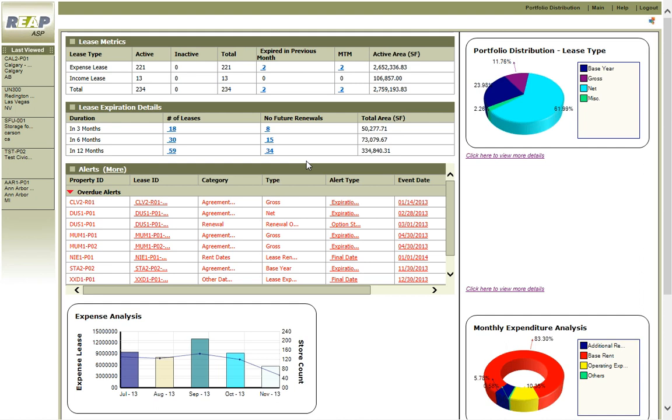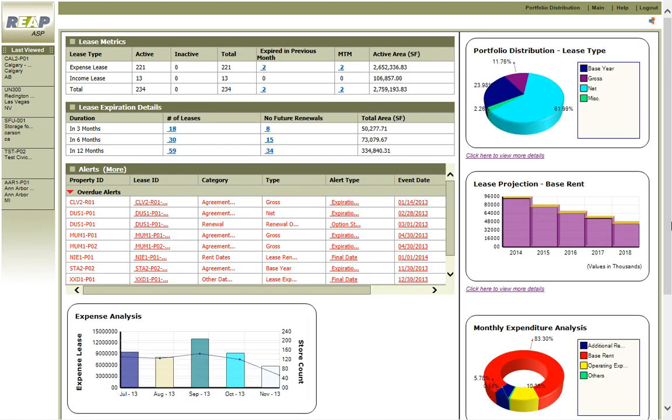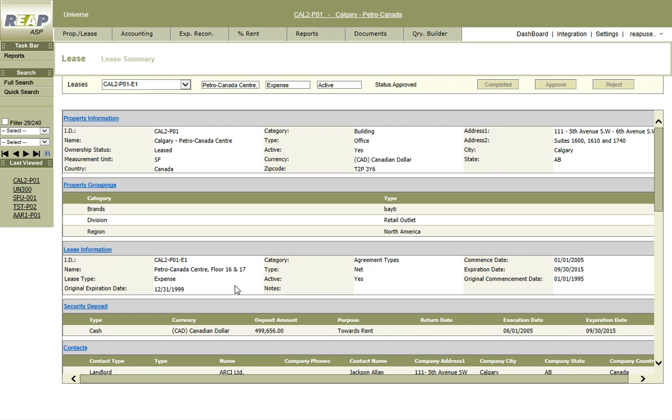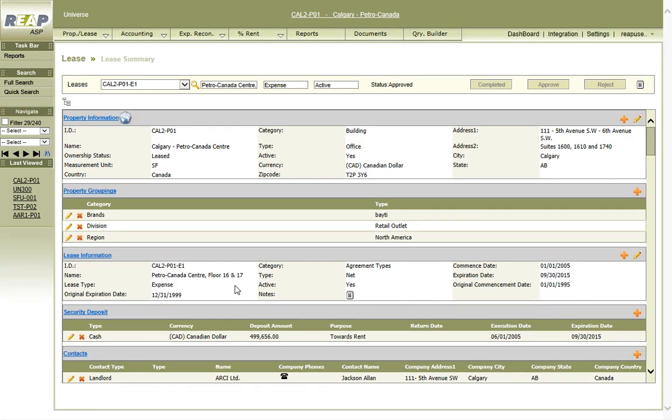Going back to the dashboard. That's just a quick rundown of our dashboard capabilities. The next thing I want to show you is the accounting capabilities in the system. For that, I'm going to switch to a PowerPoint and then come back to the application.